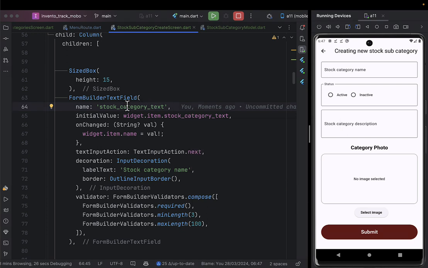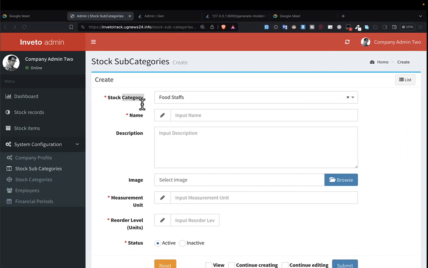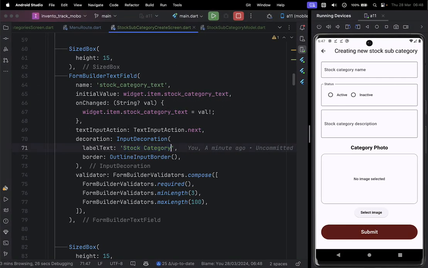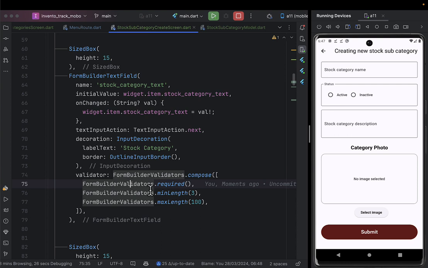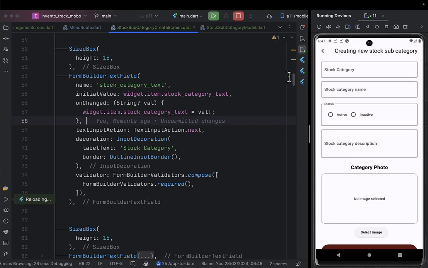So here, we're going to put text, like "select the parent category" or "select category". It's going to be required. I remove this minimum, we're just going to make it required. Okay, so I save. So here we have now select store category, or stock parent category, or main category, something like that.